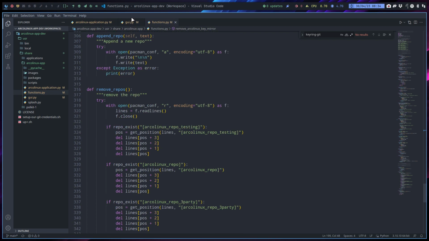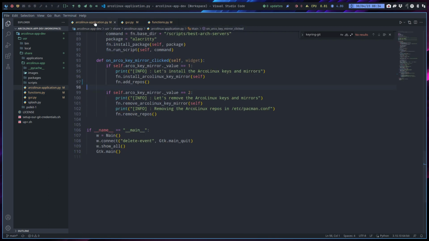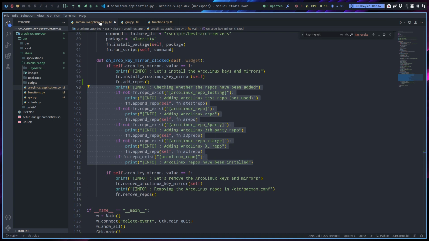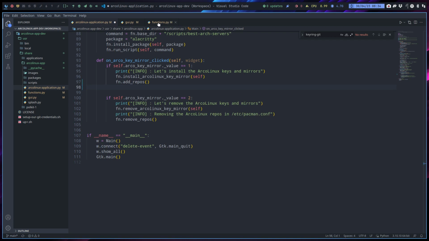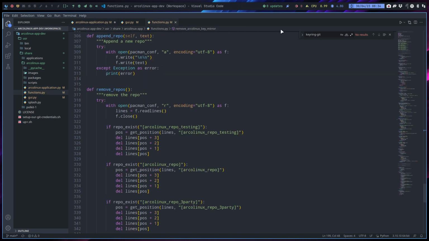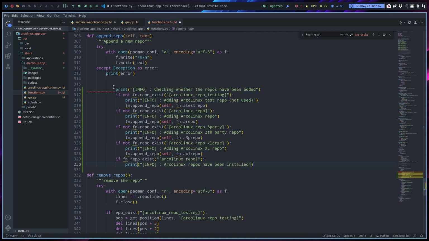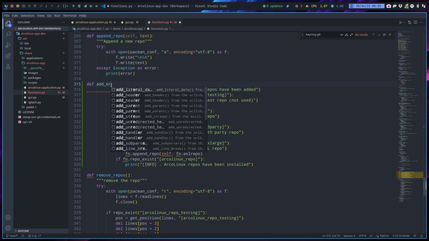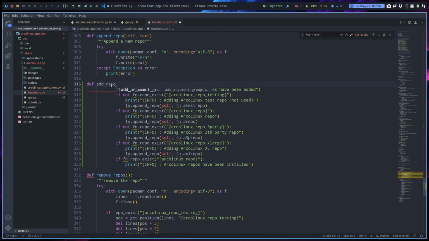Control Z. This is the append, right? Add repos. Come on, brain, stay with me. Then we say this one. This is def add underscore repos, like so.